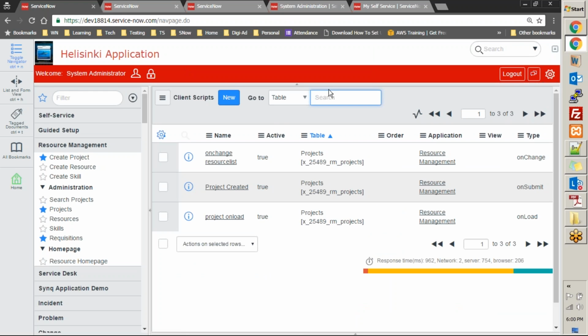This project interface that you are seeing, or the resource management application that you are seeing, I have probably provided you the update set of this resource management application that contains most of the components that we are discussing right now. Most of these components, the client scripts that we have here, are already provided in that update set that you can import into your developer instance and have a look at, right?